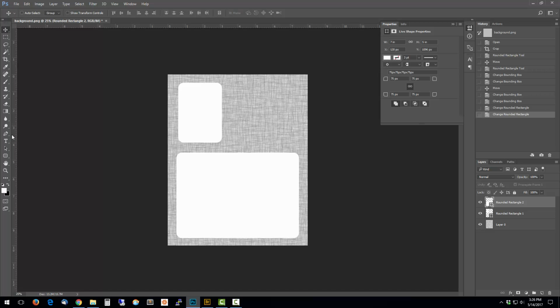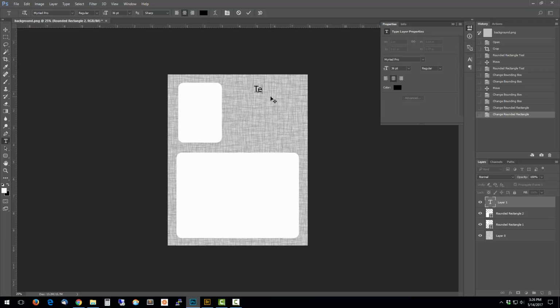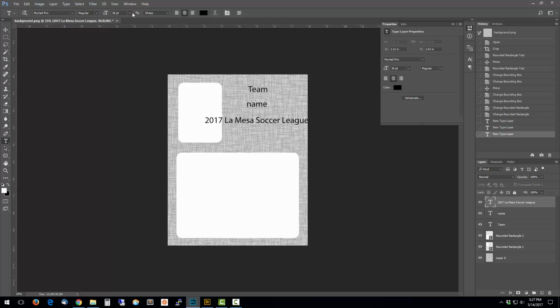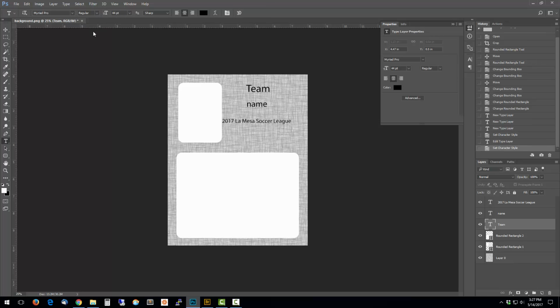And let's see, I'm going to do a couple of lines of text. So here's going to be the team name. On another layer is going to be the individual name. Just going to call that name. And these are just placeholders. Down here, I'm just going to type in some static text, like this could be the name of the league. And we'll change the font to be a little smaller on that one. We'll make the font for the team a little bigger.